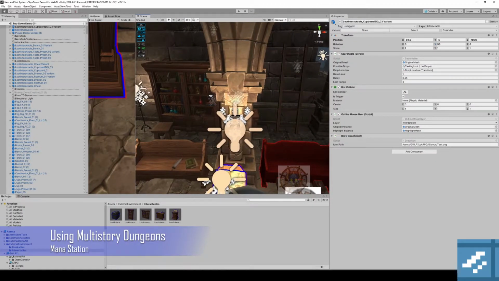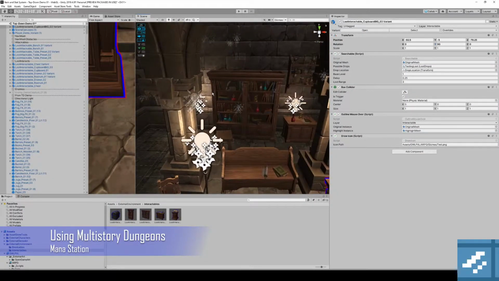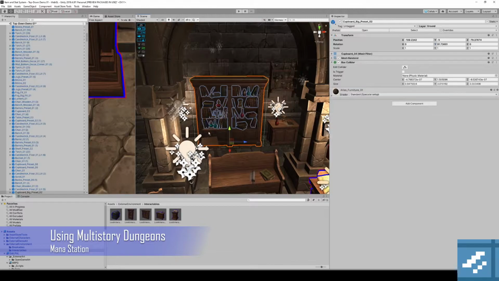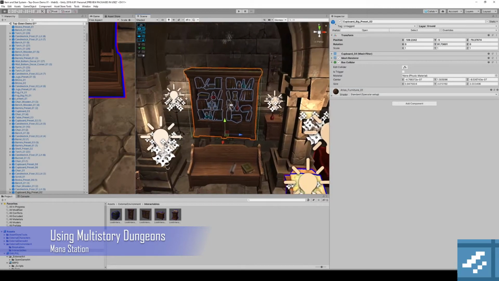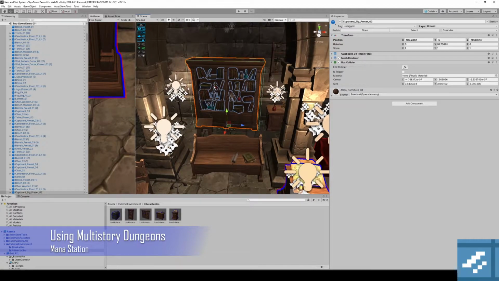Okay, today I'm just turning some things into searchables and breakables, so I'll show you that. So this bookcase here, thanks to multi-story dungeon, I'm going to turn this into something I can search and then drops loot.